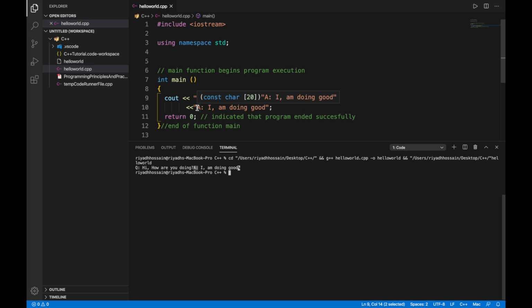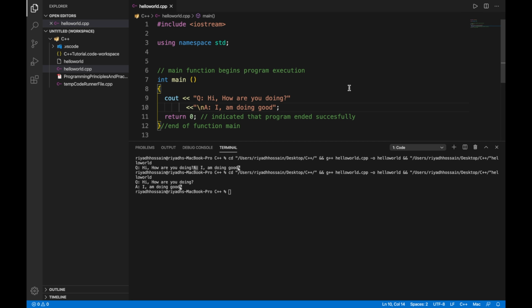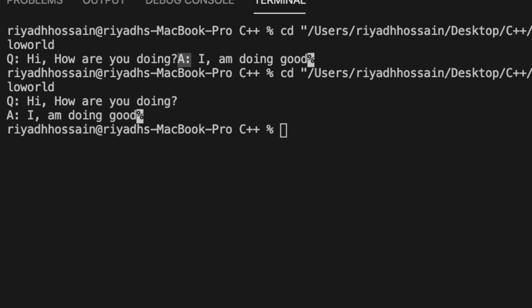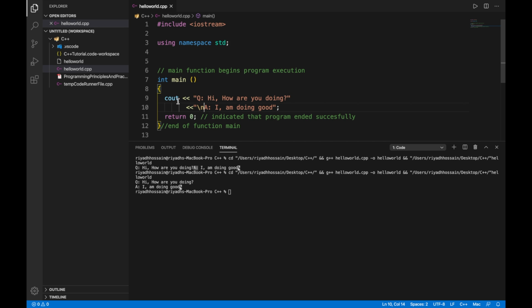How can we do that? Well, we can just put an escape character here, and that will do the trick. So let's save it and let's run it again. As you can see, because of this escape character, we introduced a new line and it went to the new line. So you can print out your statements this way as well, but remember, when you are printing out, the strings have to be inside the quotation marks.